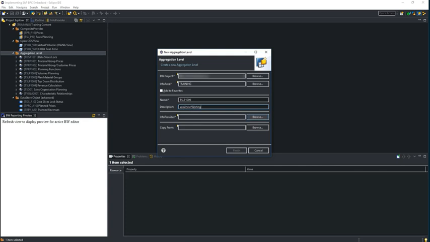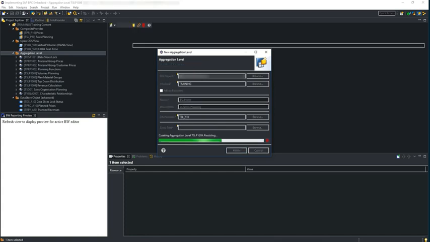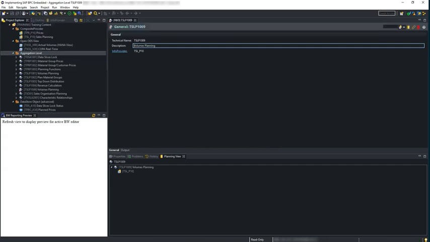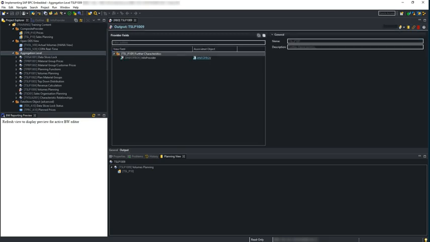And it will be based on our composite provider, which is TSLP10, and finish. So we're now presented with the initial screen, or the general screen, of the aggregation level. So we go to output, and here we select our fields.